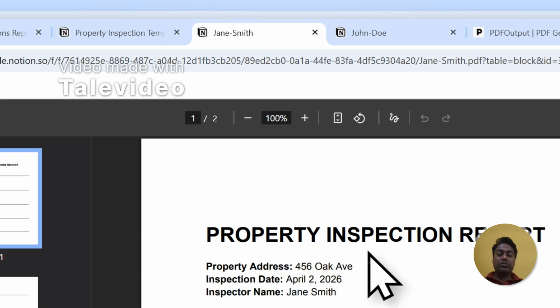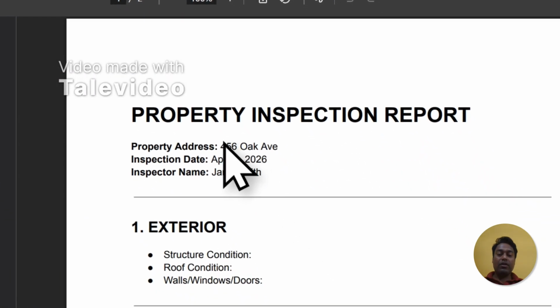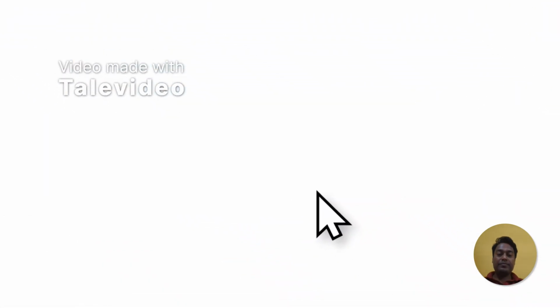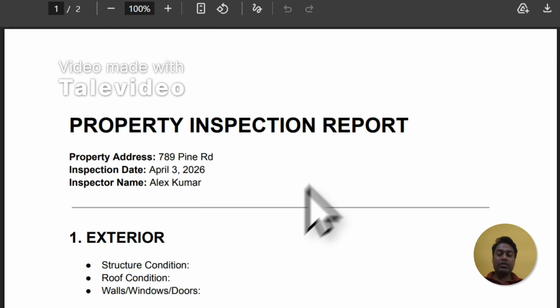Okay. So here is a second document which has come out and all the properties have been mapped as well. And finally, let me show you the last one. This is also created clean.